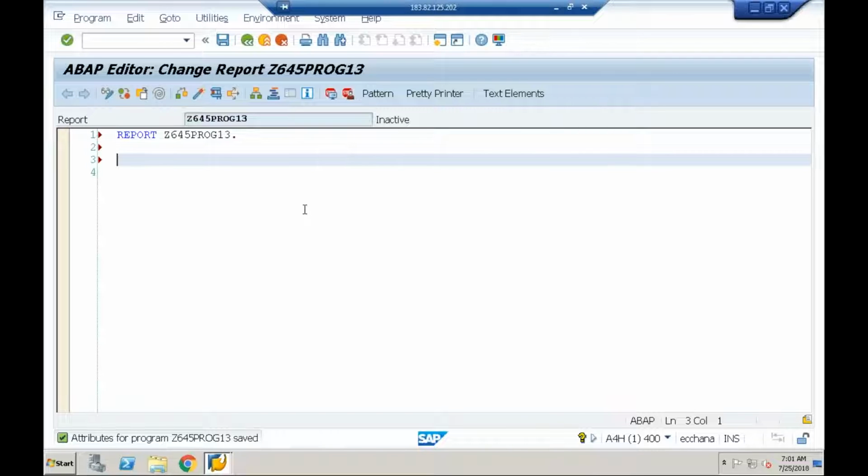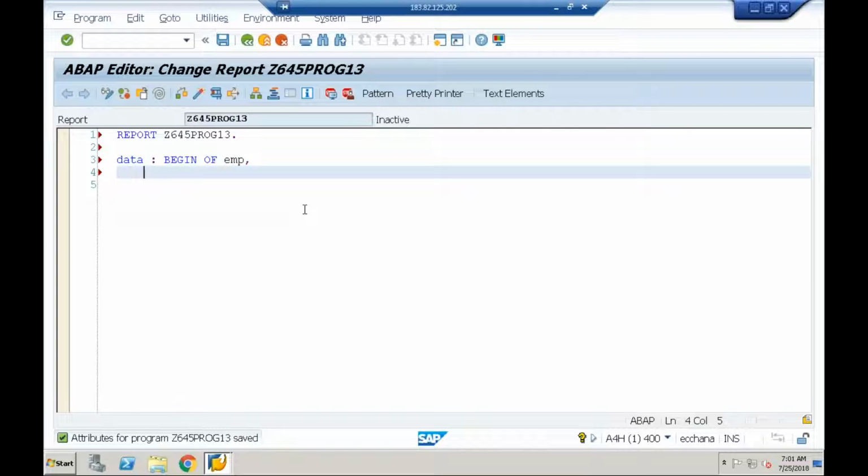Okay. So what I want is to declare a structure which has to store the employee data. We need to analyze what fields to declare. I want to declare employee number, employee name, and employee designation. So I'll say DATA. For declaring variables also we use the DATA keyword. DATA, I'll use a chain operator, BEGIN OF structure name. You can give any name. Let me give the structure name as EMP.